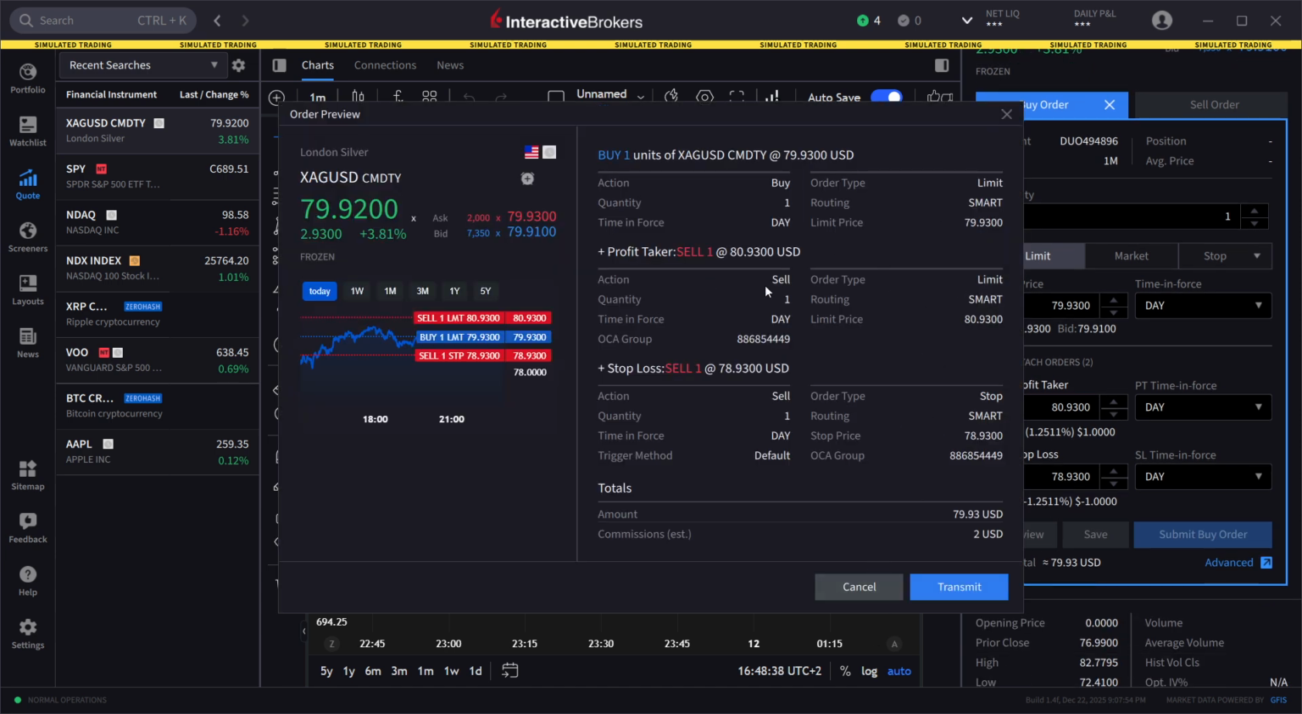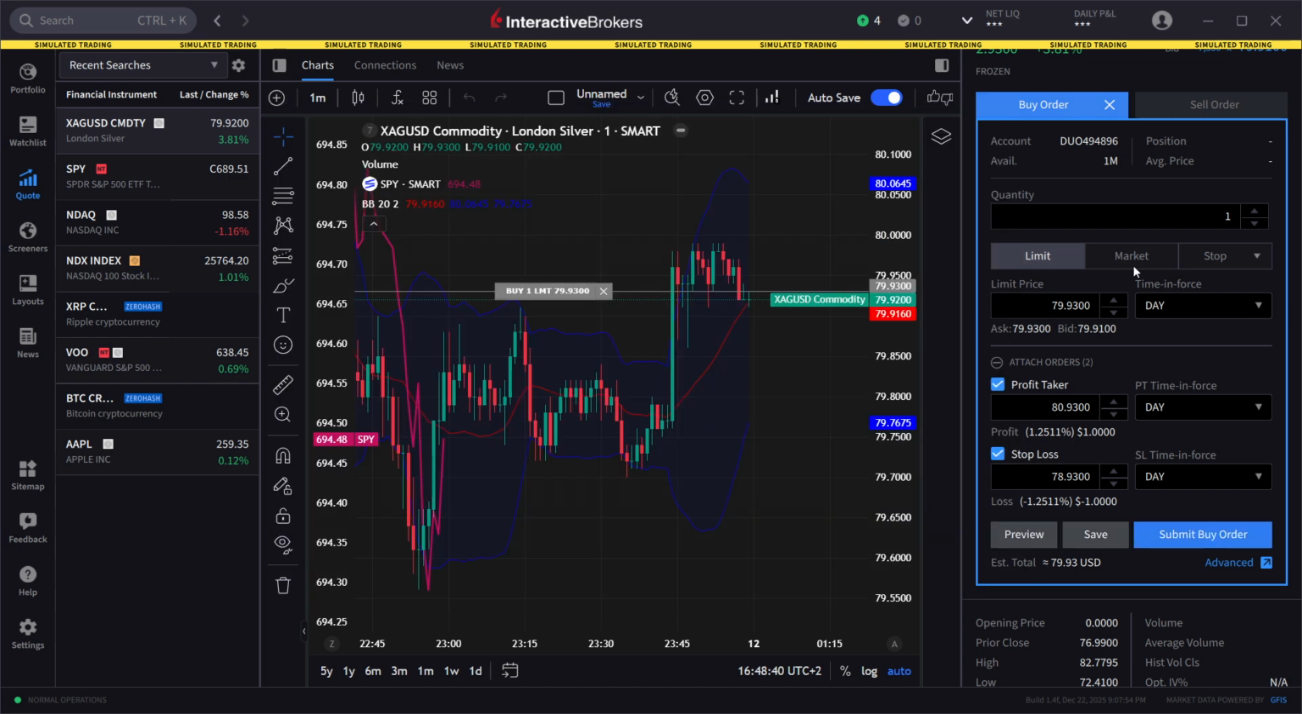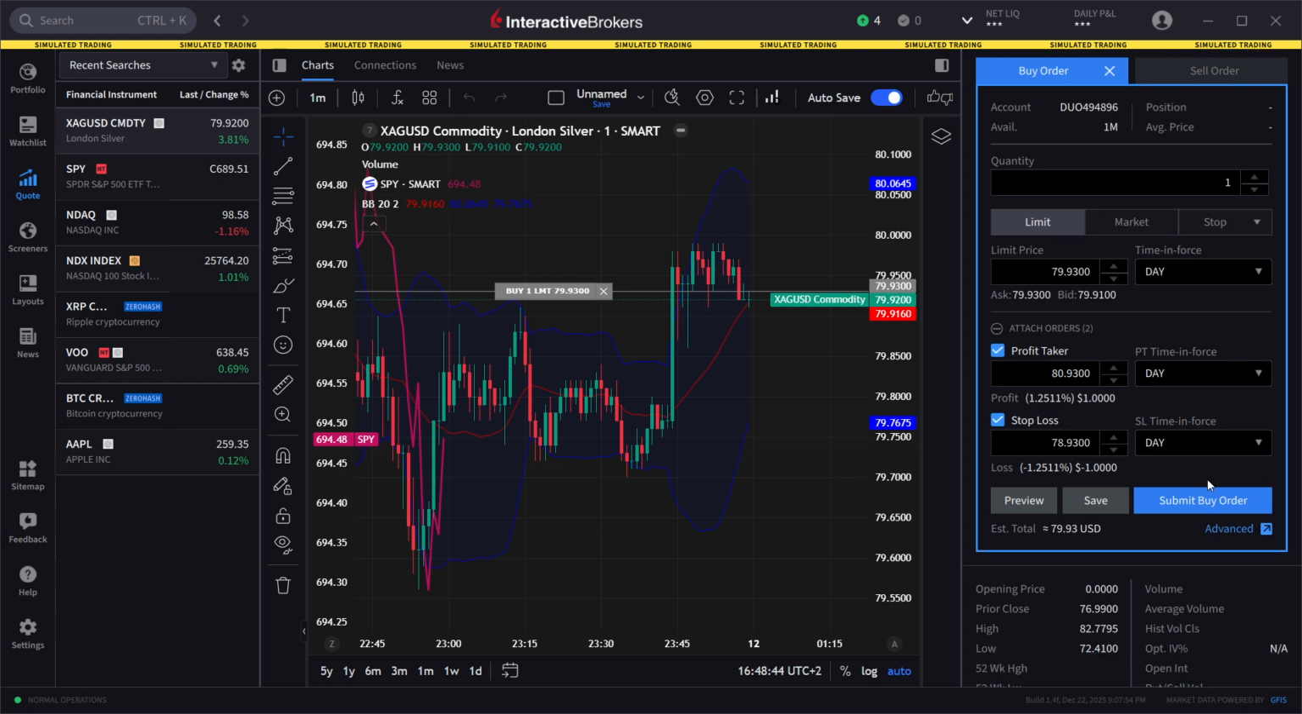And then here you can see the preview of your buy order. And then of course you could also do advanced over here if you want any advanced settings. And then when you are ready, just click on submit buy order over here. Your order will be submitted. And then that way you can just buy silver.